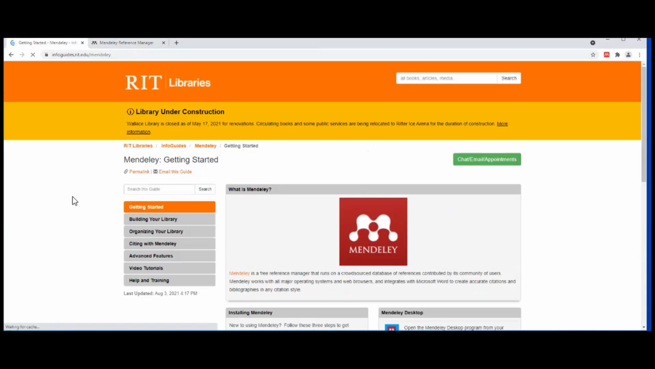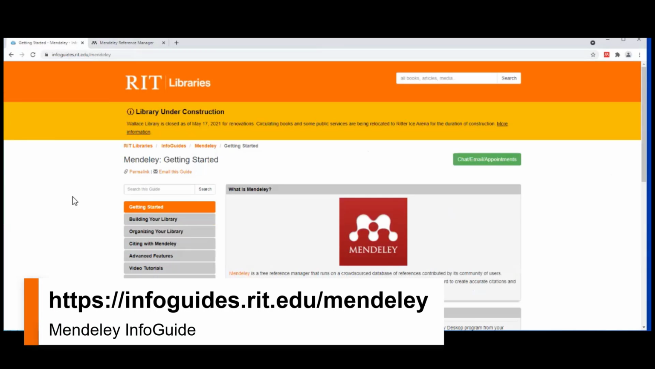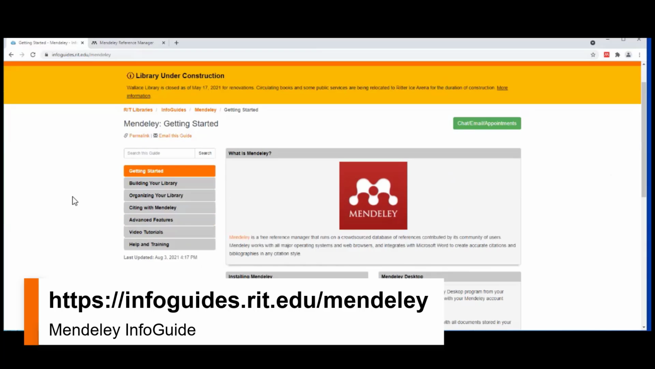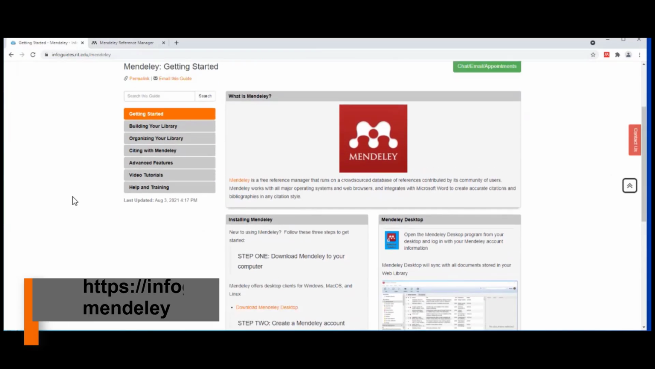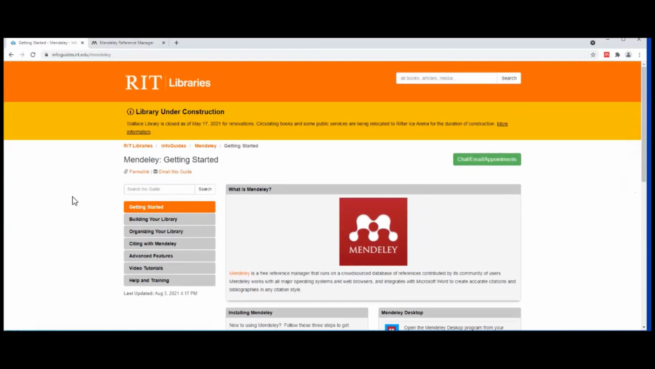This concludes using Mendeley at RIT tutorial series. And just as a reminder, you can use the Mendeley info guide at any time to learn more about this system. And I do link out from that guide to Mendeley's own documentation on their website. I hope that you now have the information you need to sign up and start exploring Mendeley on your own.